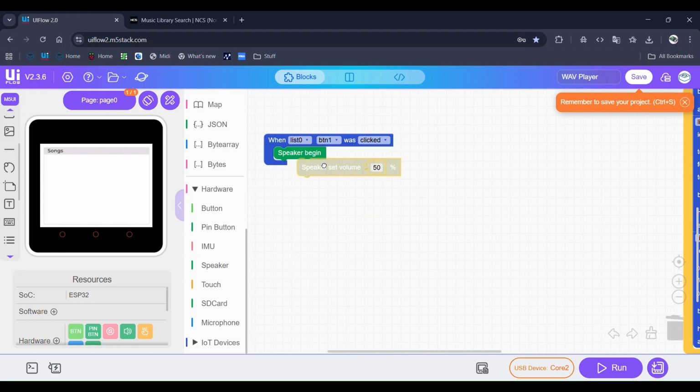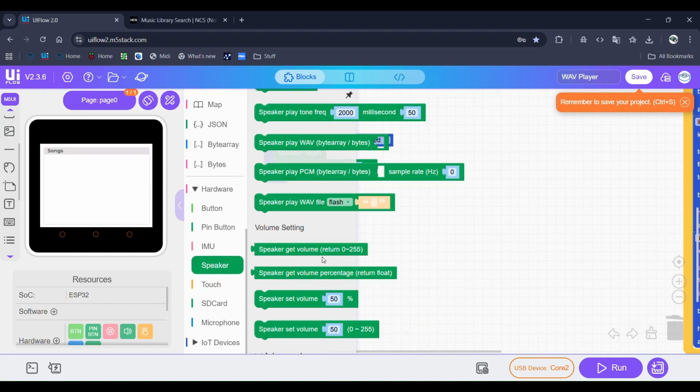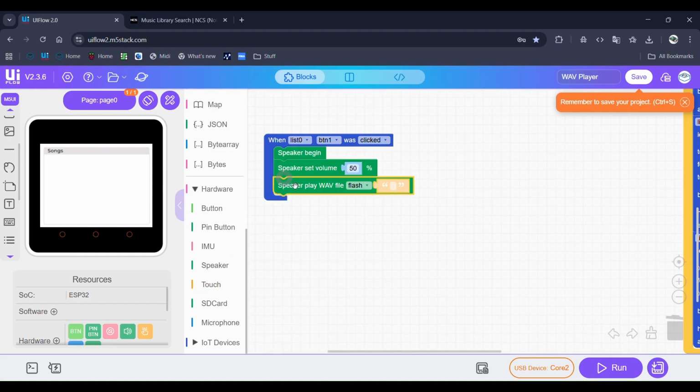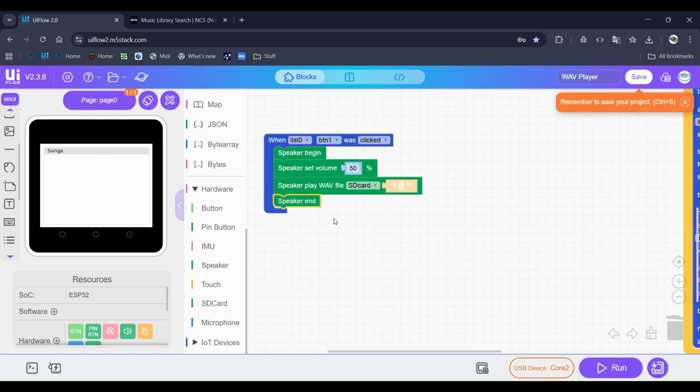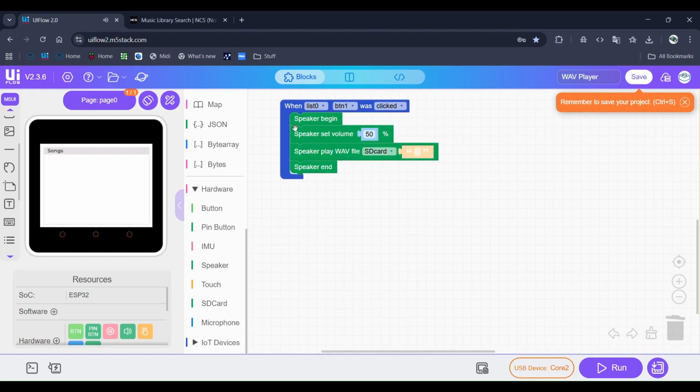We then want to set the volume of the speaker, because once the song is playing, the Core 2 cannot do anything other than what is defined by its buttons. So we need to set the volume before we start playing. For this, we'll just leave it as 50, that's fine. We then need to have the file name, make sure this is SD card, otherwise it won't be able to find your files. And then we need to end or deinitiate the speaker.